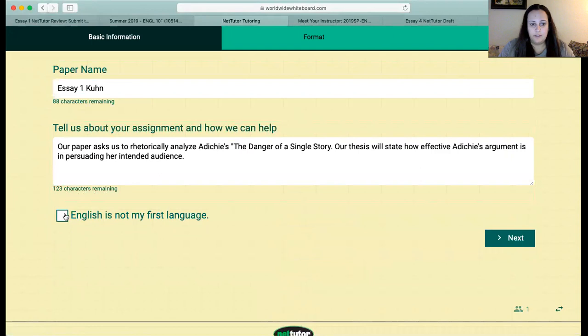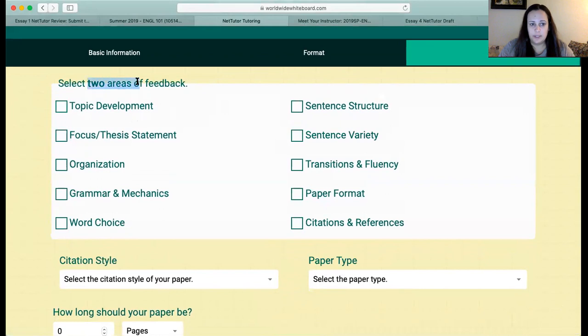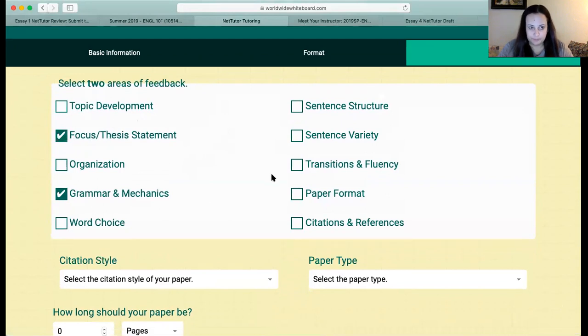And then if English is not your first language, you can check that and click next. And now this is really cool. You can select up to 2 areas that you want them to focus on. Now what I found is they tend to give you feedback on really everything, but this is really 2 areas for them to emphasize more. So for you, maybe it's grammar and mechanics, and then maybe focus and thesis statement, for example. So you can choose those 2 things.